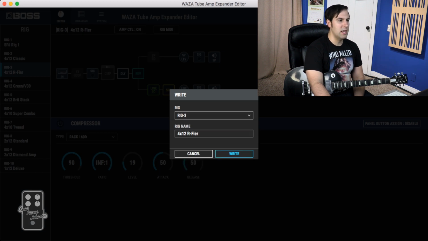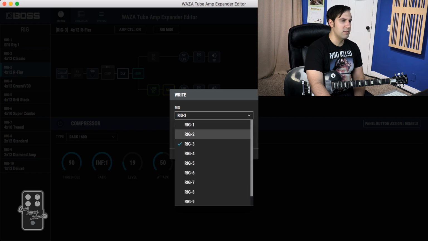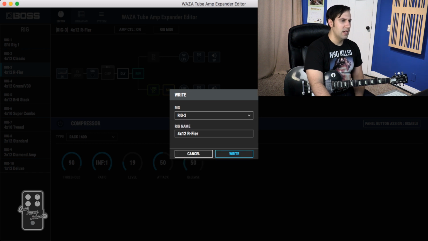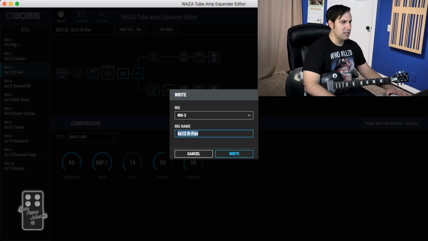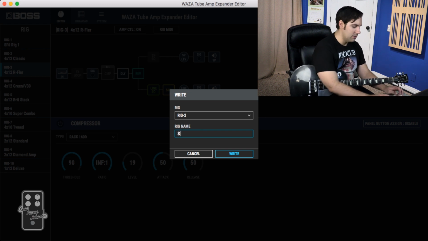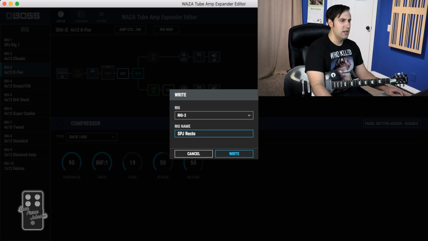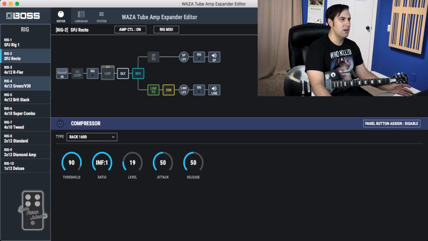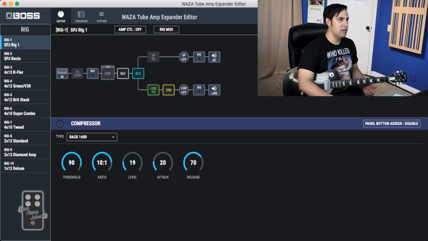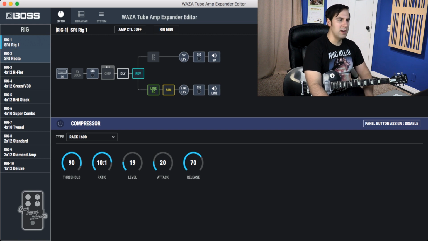I'm just gonna go ahead and save it in slot number 2. And you can name it. So the first one is just SPJ Rig 1. I'm gonna call this SPJ Recto. And then you click right and boom, there you go. Rig number 1, SPJ Rig with that Friedman, and SPJ Recto with that rectifier cab.